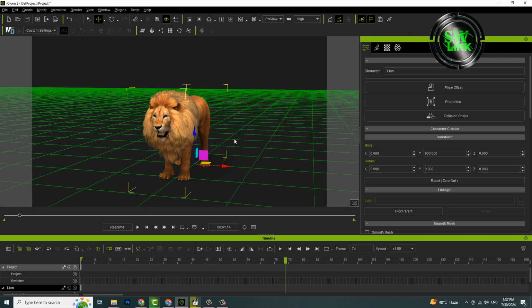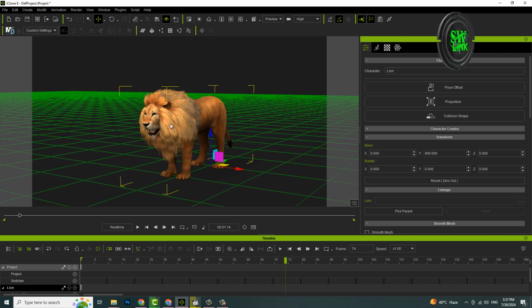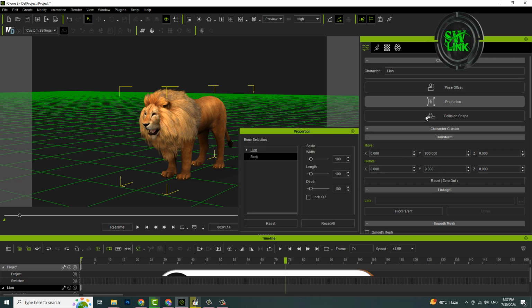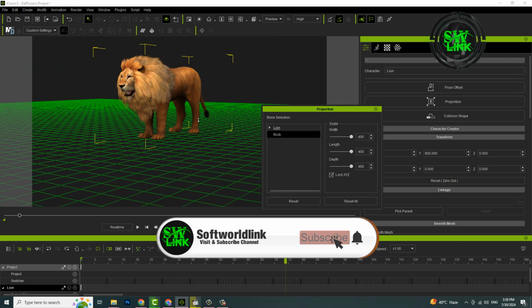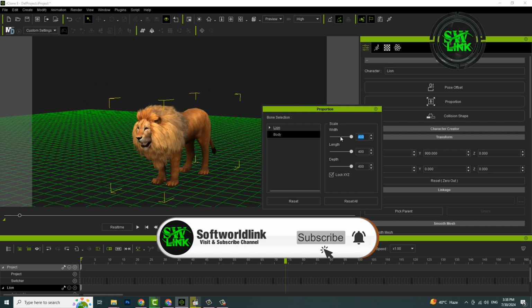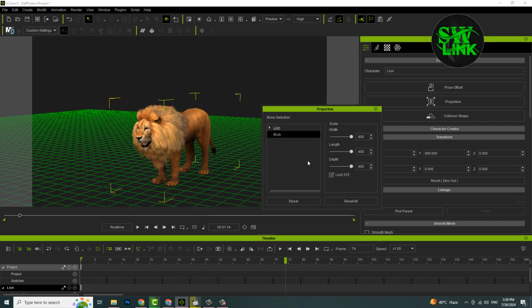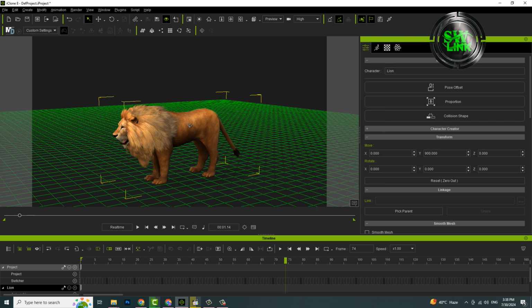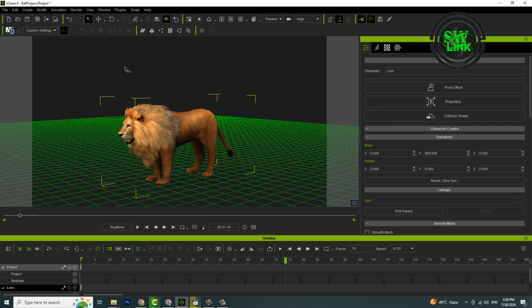In today's tutorial, I will teach you guys how to increase animal avatar size. Option 1. Go to proportion and increase the size. The problem is that you can't increase the size up to 400. If you want to increase the size, you will have to use the character creator software.